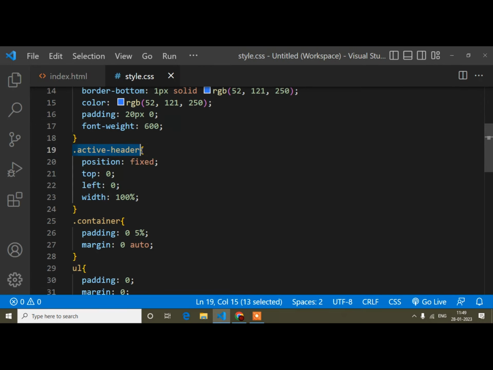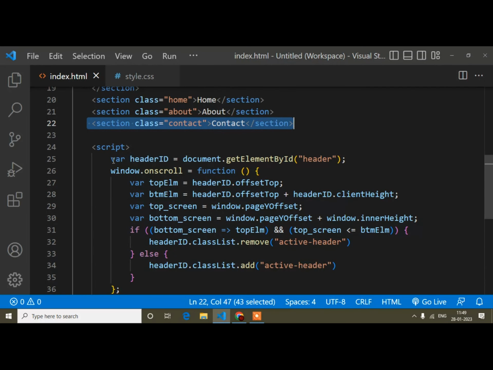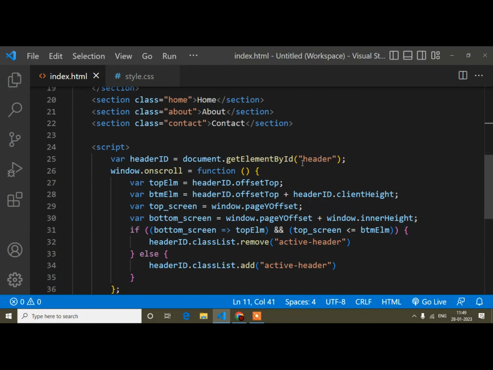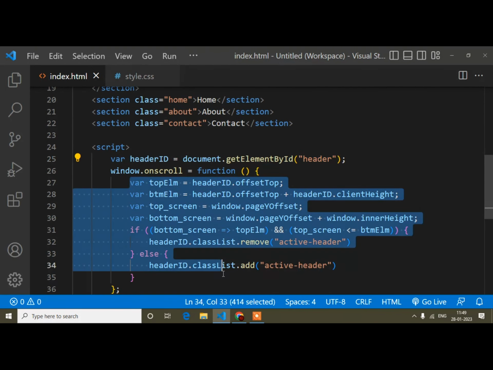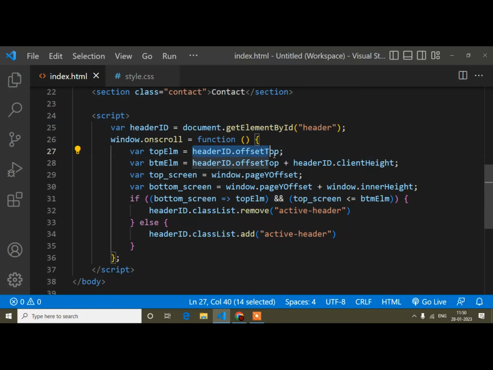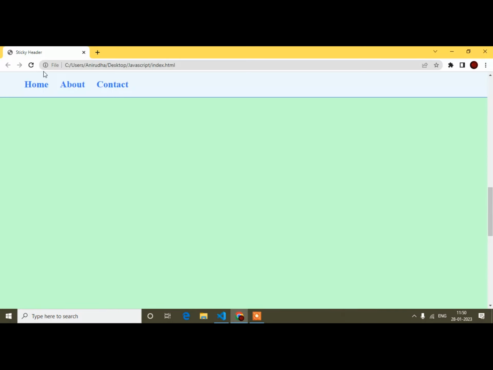Okay, active header class. This is the JavaScript part. First I take the header ID as a reference, and after that I have written some conditions. This is the top element. Inside this top element variable I have written header id dot offset top. Offset top is a predefined JavaScript property that we use to get the top position of an element. So by this offset top I get the header's top position.